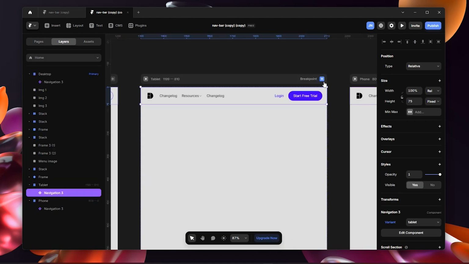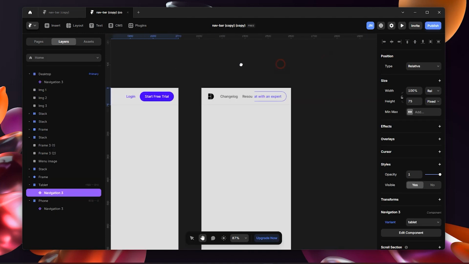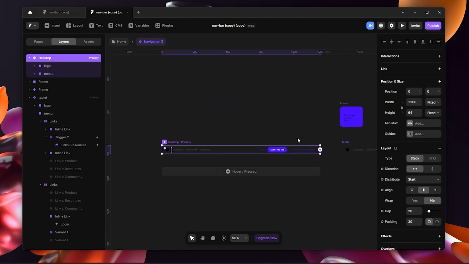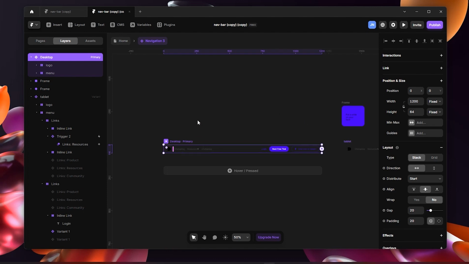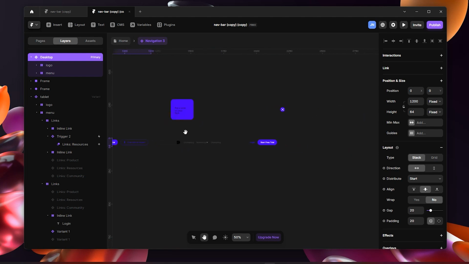The next step is we're going to see how we can solve the phone breakpoint. Again, we have a problem here. So let's double click this and go back to the variants. Now we're going to see how we can create a variant for the phone. We already created the variant for the tablet. Now we go to the phone. That is where we have some work to do.